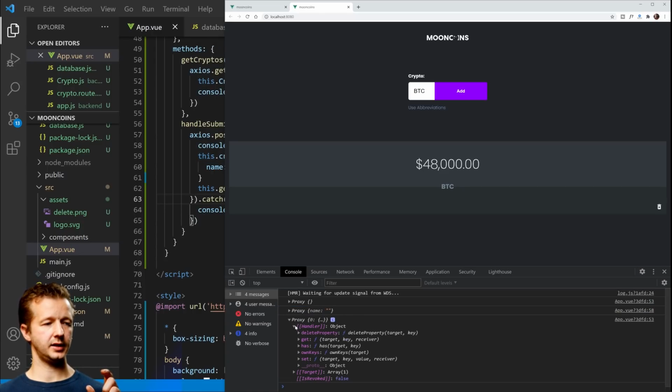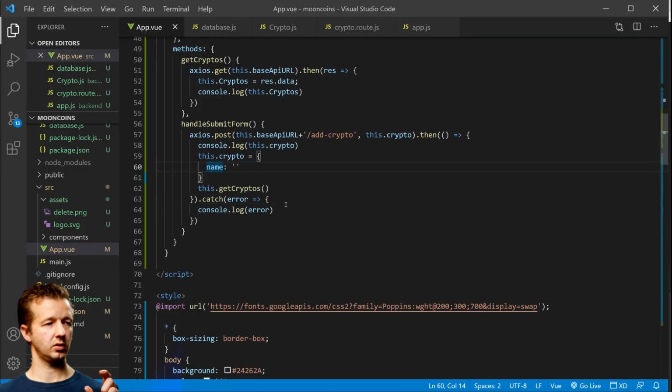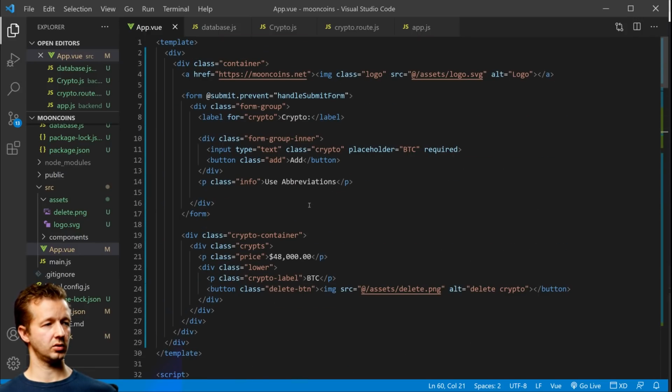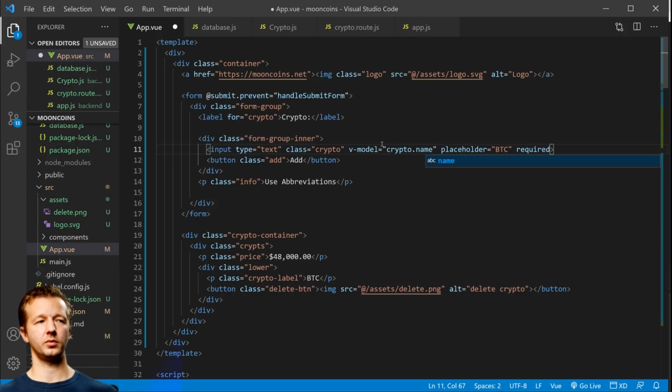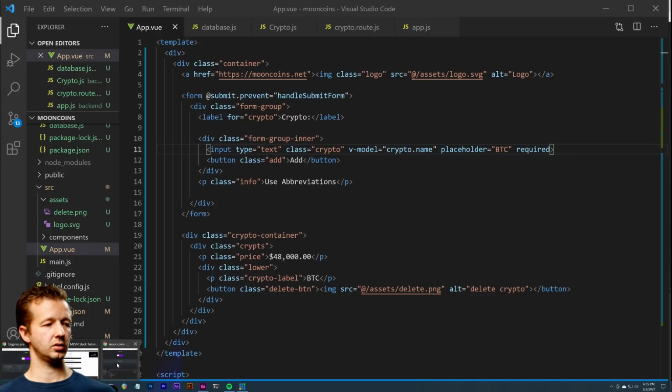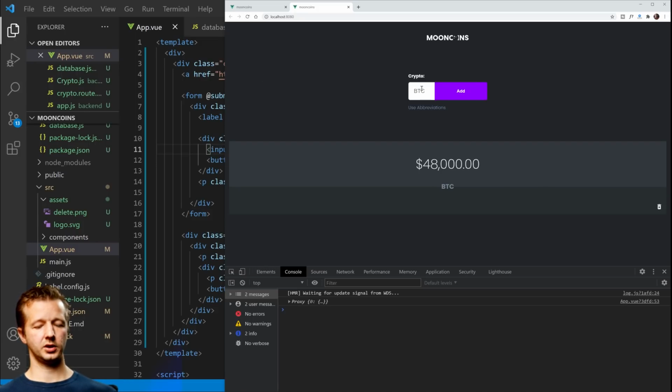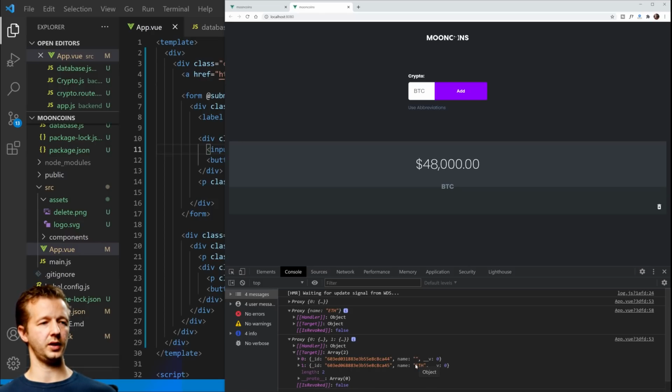So I did, let's see here. So we're saying this.crypto, all right. And let me make sure that I have this all matched up. Oh, that's why. Remember I had to take this out, it was erroring. v-model crypto.name. Let's try that again. We're going to refresh. And this time we'll do ETH. There we go. Now it works. Name is ETH. There we go. All right, great. So now we have 2 of these.